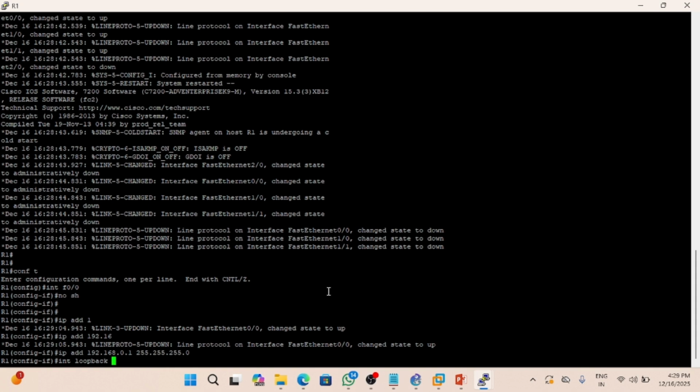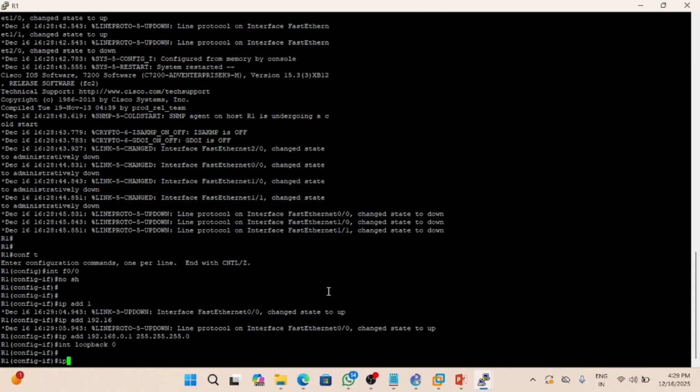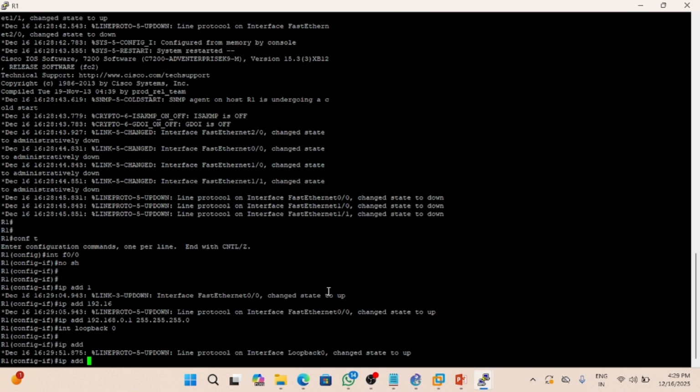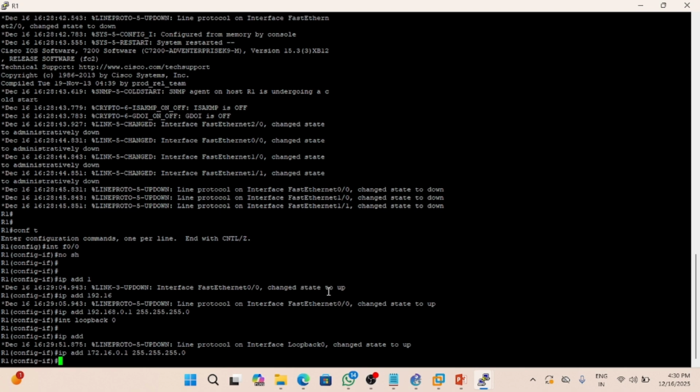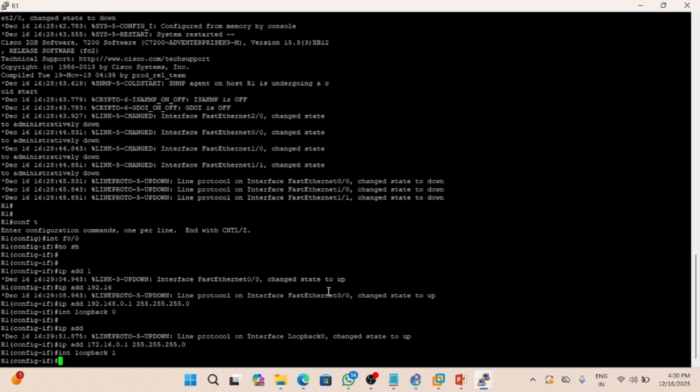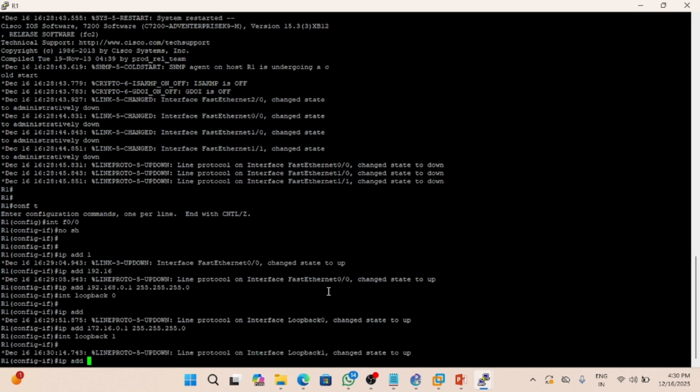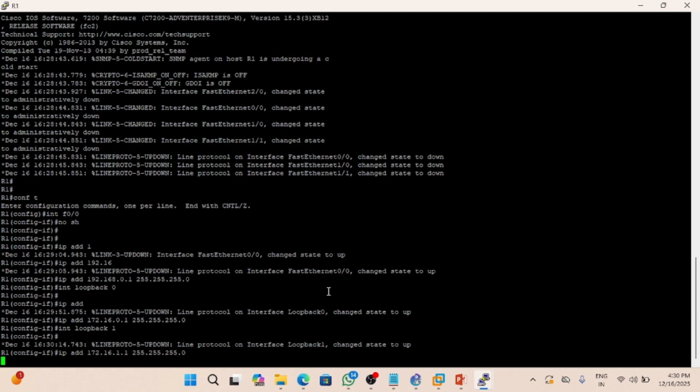Now go to R1 and create some loopbacks. Interface loopback 0, and the IP address is, say, 172.16.0.1, 255.255.255.0. And also create interface loopback 1 and give the IP address 172.16.1.1 and the 255.255.255.0 subnet mask.